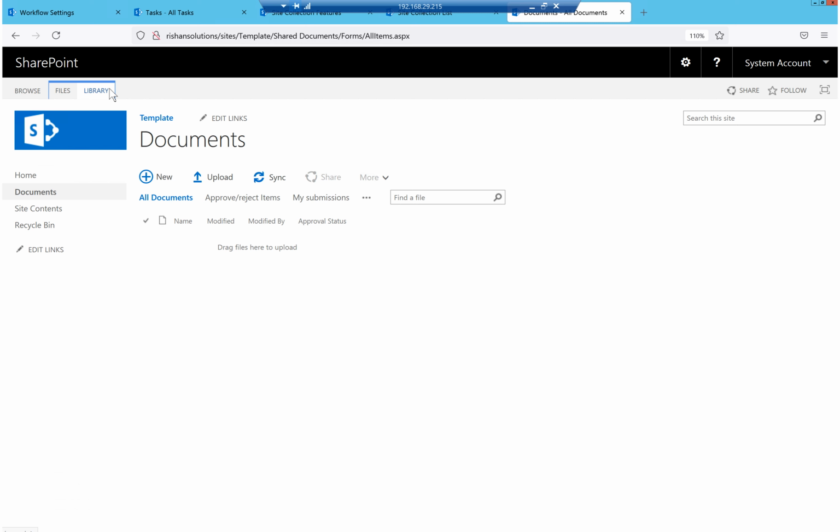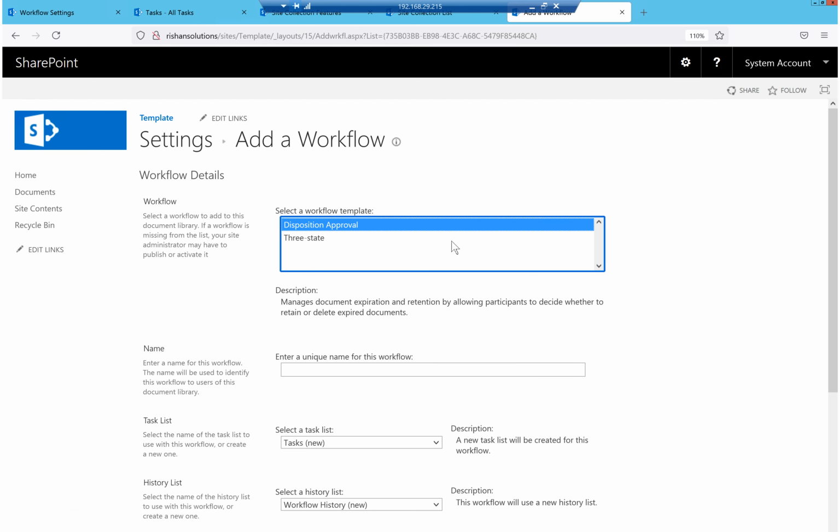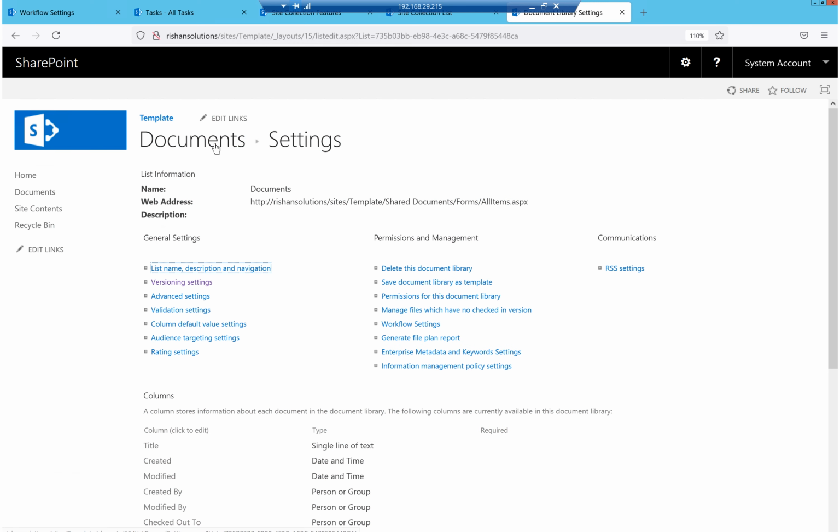Inside this document library, I'm first trying to add a workflow. When you click add a workflow, you can see the disposition approval and three-state. We don't have any proper approval workflow here. To enable that, we have to go to the site settings first. Click the site actions gear and go to site settings.